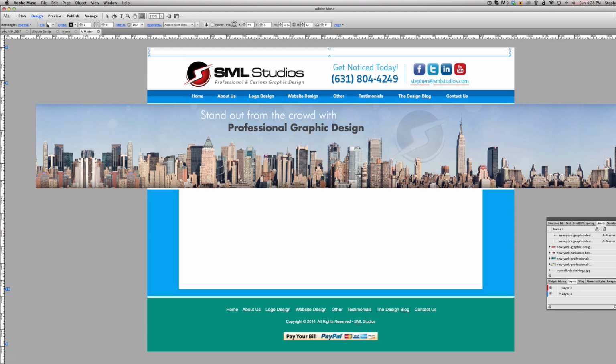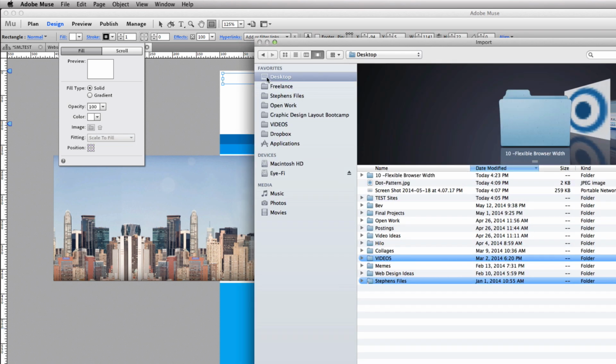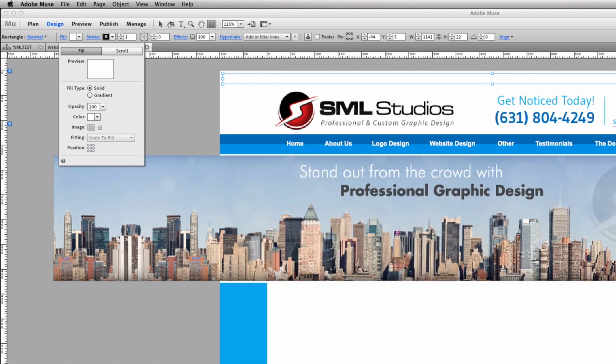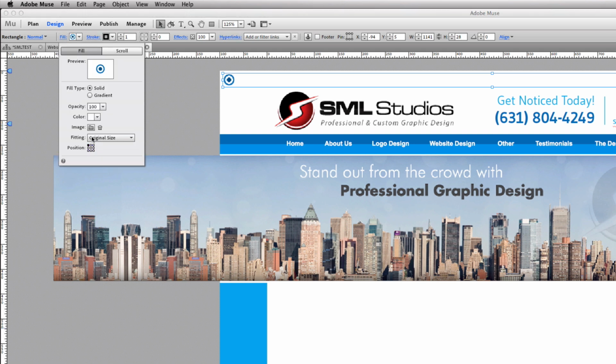I'm going to come into fill. I'm going to literally click on the word fill, and I'm going to come to image and put an image in here. It's on my desktop, and it is this little circle right here, this dot pattern. I'm going to hit OK. Open that up just a little bit more. Okay. And I'm going to take this fill, and it's going to ask me in fitting.